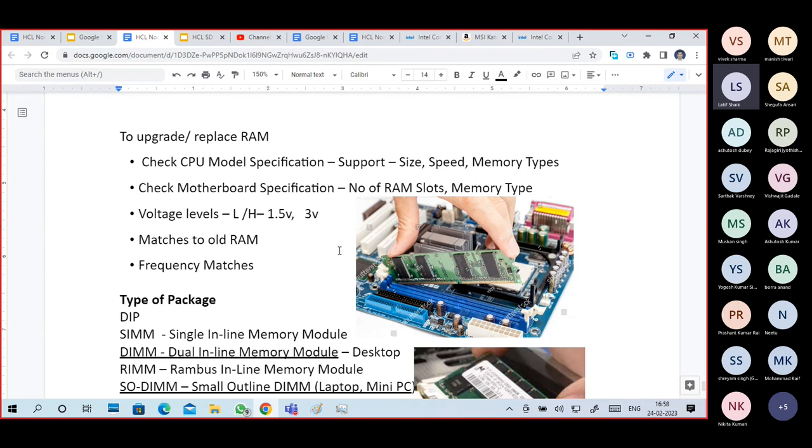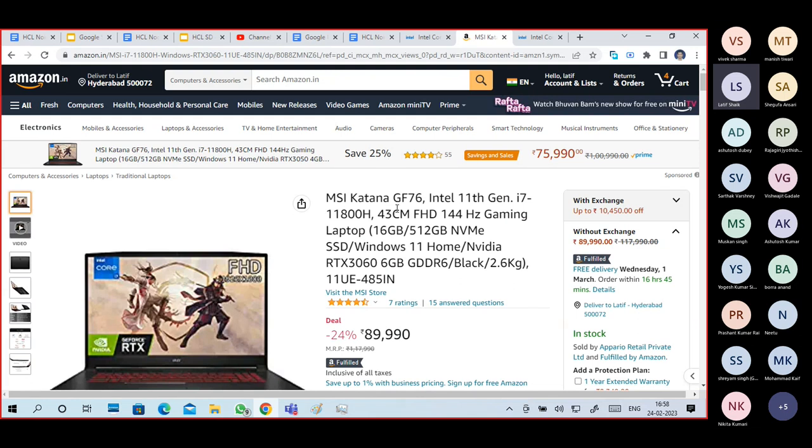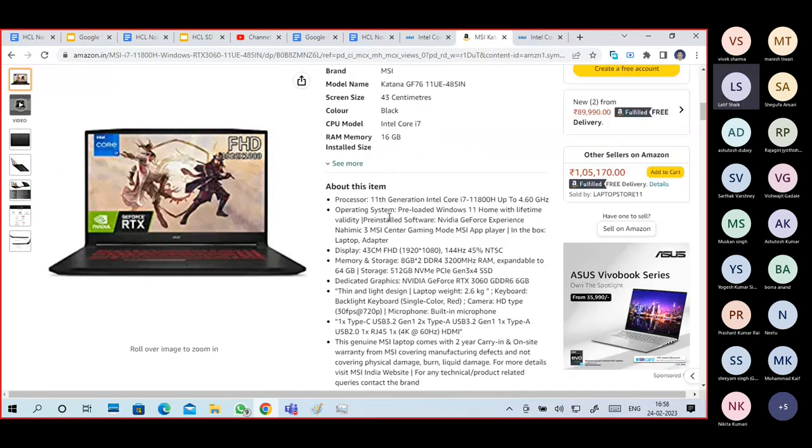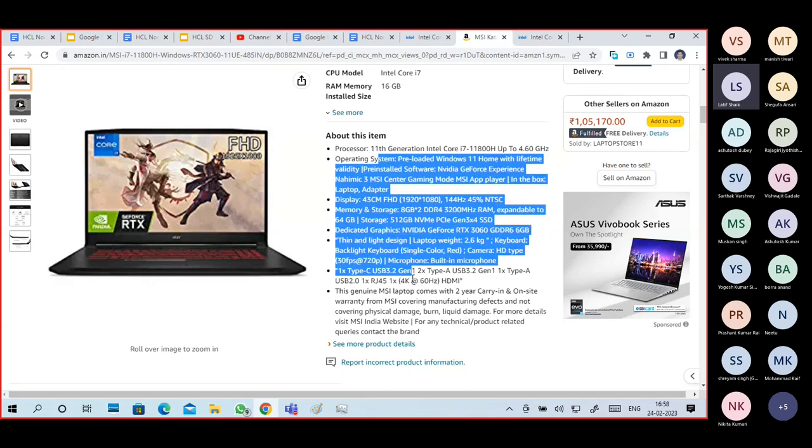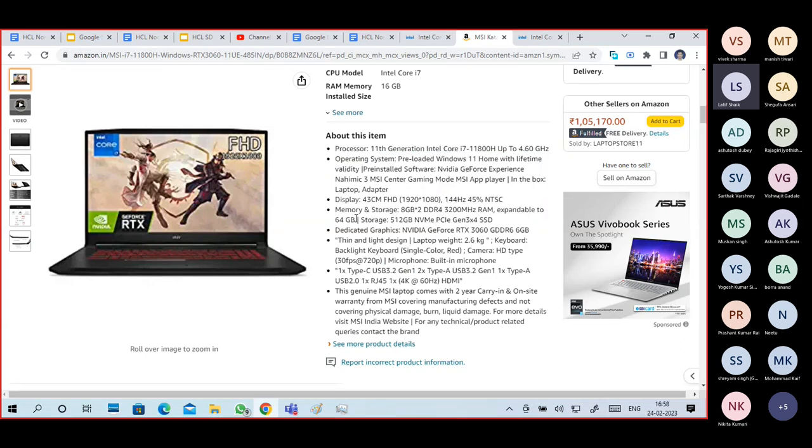First of all, for the CPU, how much maximum RAM does it support? Like this is a processor. I have an i7 11th generation 11800H model. It is already having 16 GB RAM inside it. Either in this one you will get the details. From here you can see expandable up to 16. So it is a waste one.